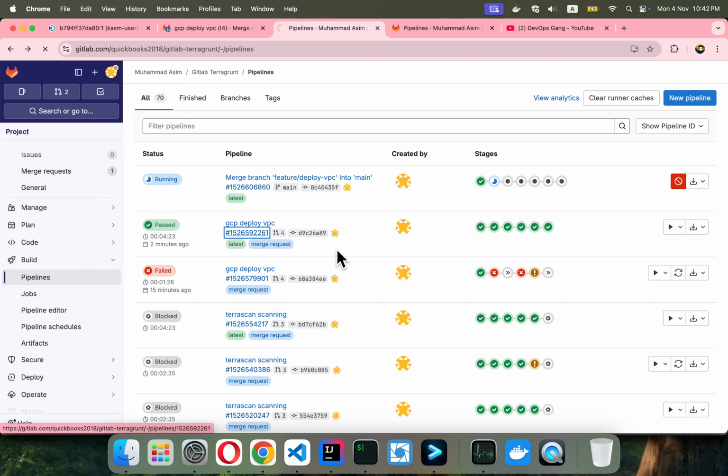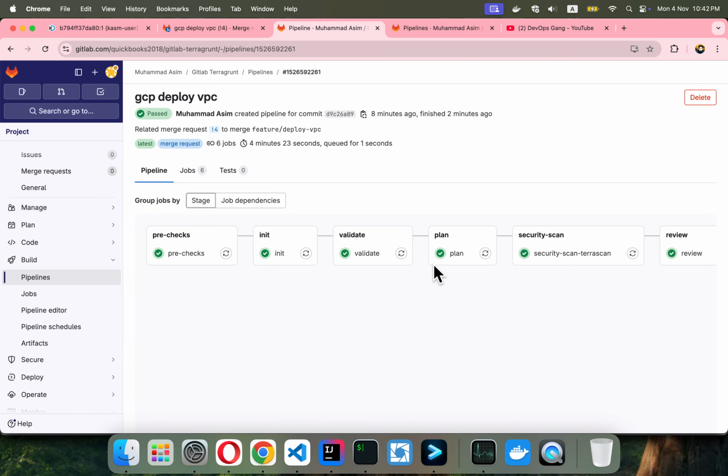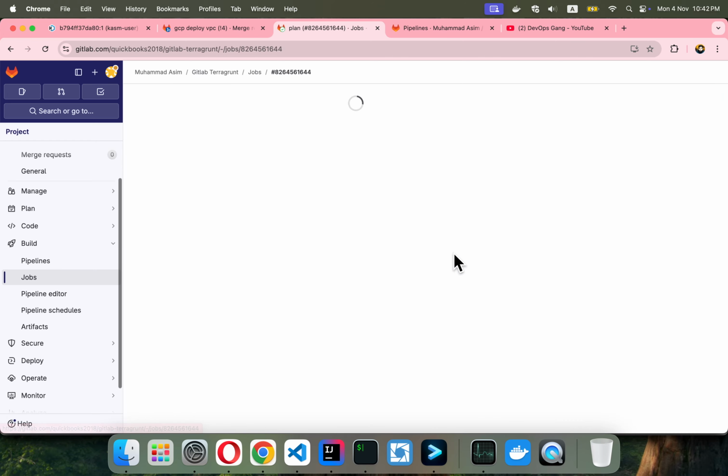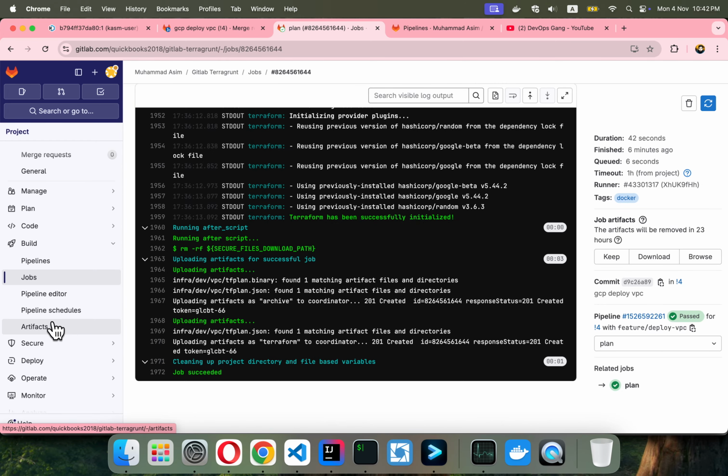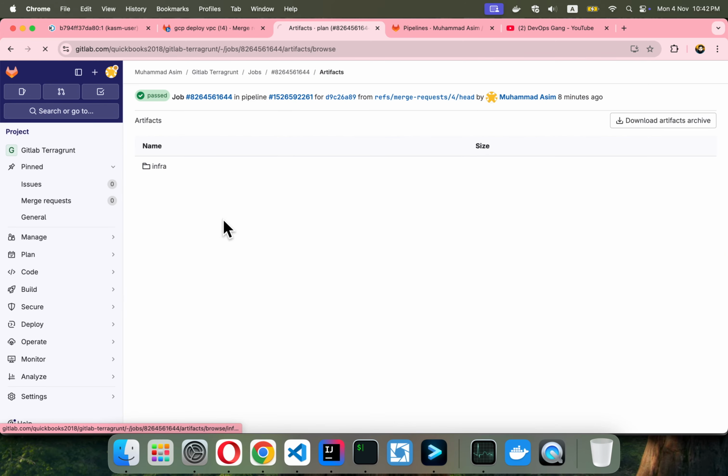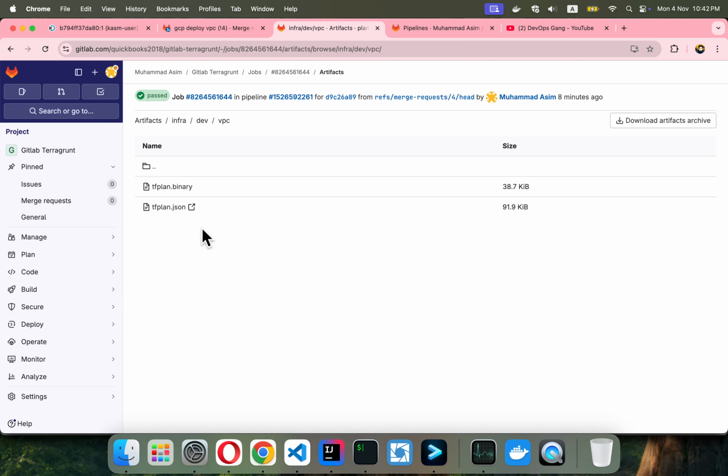Let me show you that part regarding the binary. If I click this plan, although you can navigate from the artifacts as well, it is stored here, but I would like to go from here, browse and infra, right? If you navigate to this section, dev and VPC, you will see the two files, Terraform plan.json. We can review that. If you want to do it locally with the JQ utility, you can do that, and that particular binary is going to be used by Terraform apply. So that is the part regarding that.